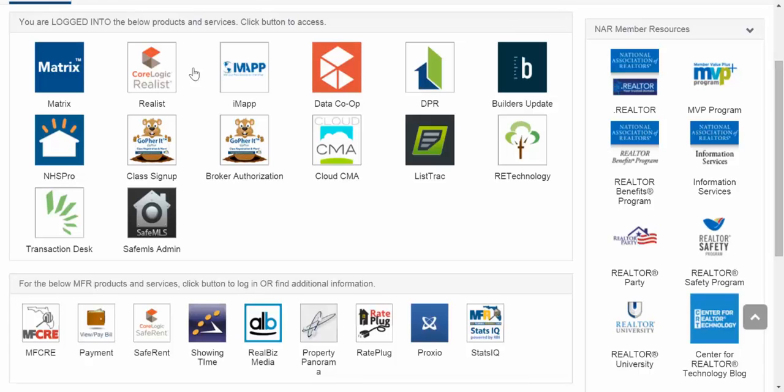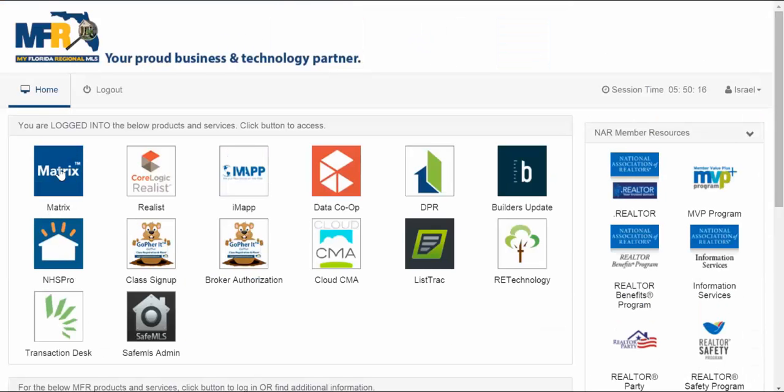ShowingTime also has features where it will notify you of any access to your property or requests for showings. You'll have the ability to choose whether or not those notifications come in via push notification, something like a Facebook notification, or whether or not they'd come in via text message or email to your phone. ShowingTime is a great resource, and this is an excellent resource for you to learn how to use your ShowingTime product. We're going to start by logging into the Matrix system.